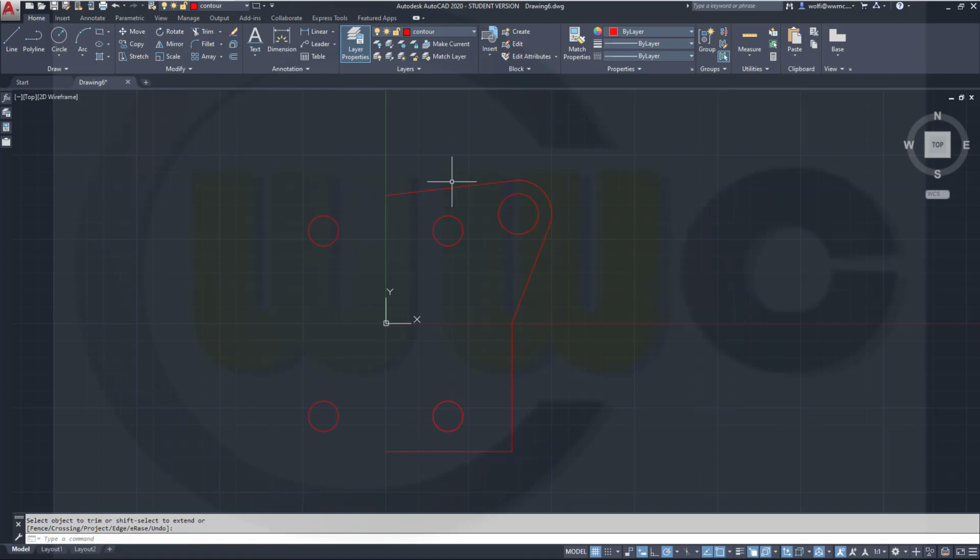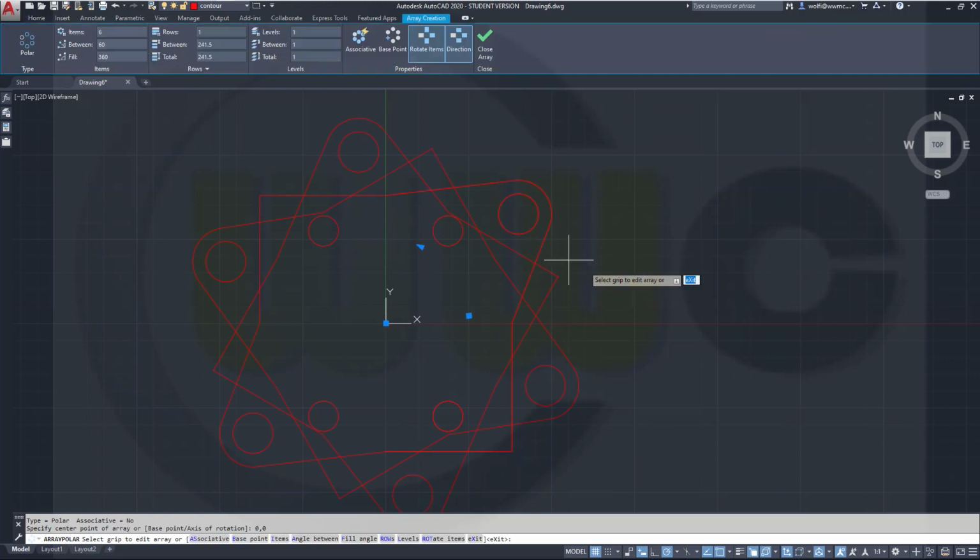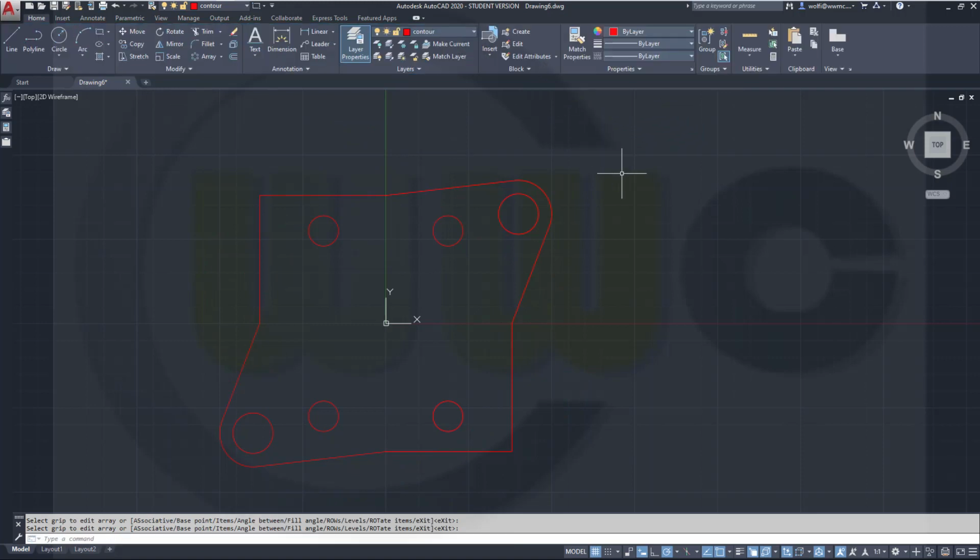Right click, enter. Now I want to do a circular pattern, so go for polar array. Let's select these objects, and obviously I switched off the associativity of that pattern, but doesn't really matter. Let's deselect those two. Okay, right click, and the center should be 0, 0, and I need 2, and you see I switched off associativity. Now I switch it back on and close that array.